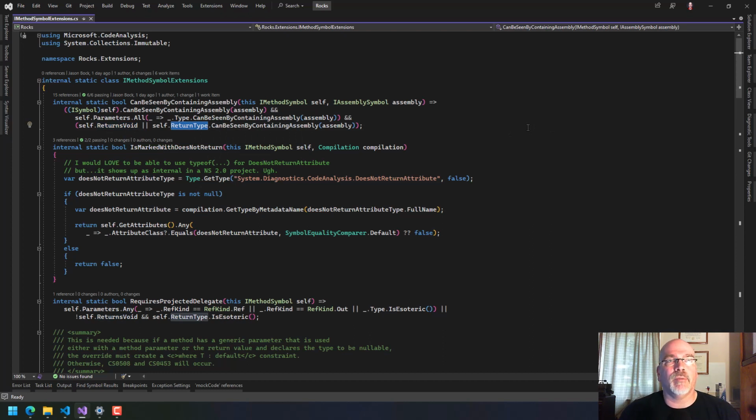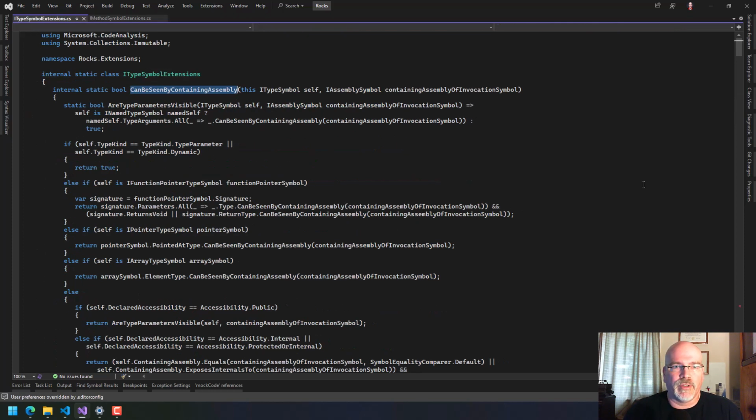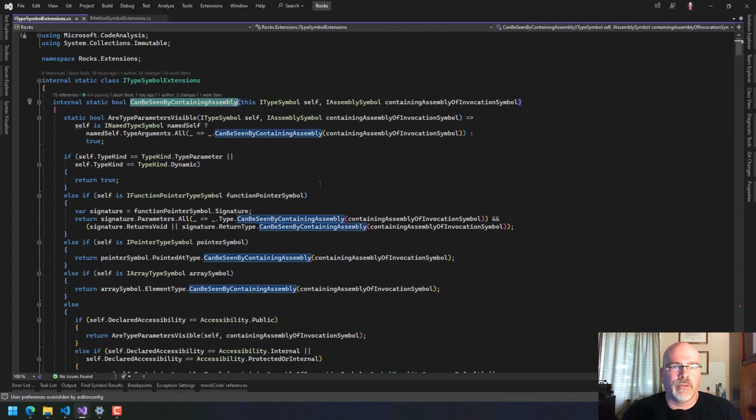I was thinking of maybe attributes. That might be something else I need to look at, but I'm not sure. So I just left that off for now. And properties and events do basically the same thing. For the type, as you can imagine, that gets a little bit more complicated because there are all sorts of special types. And so here we first look to see if you're a dynamic or a type parameter.